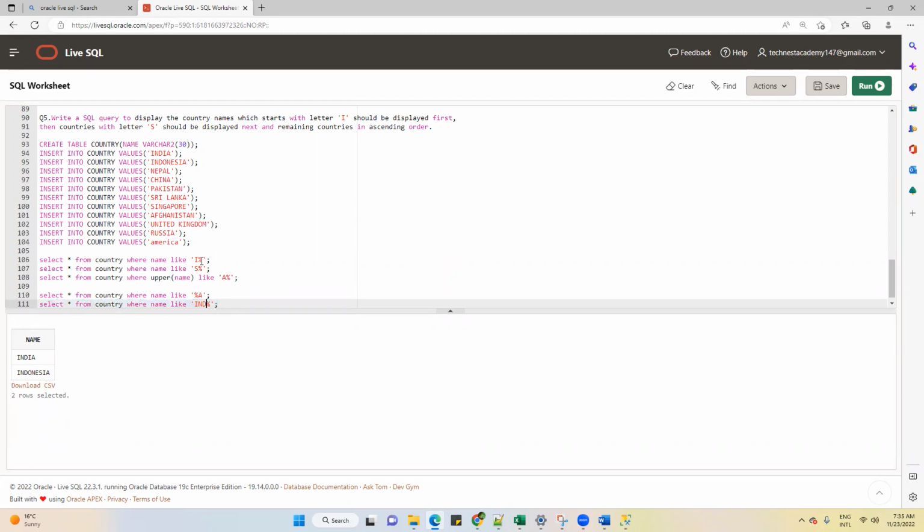The first three characters, I want IND. So again, you have India and Indonesia. Suppose you're telling, first four characters, I want INDI. Do you think you will get Indonesia now? No. Check it. Hope it is clear.